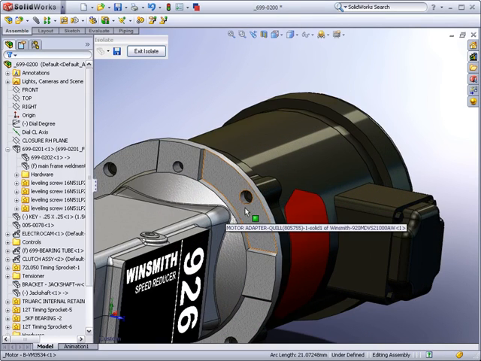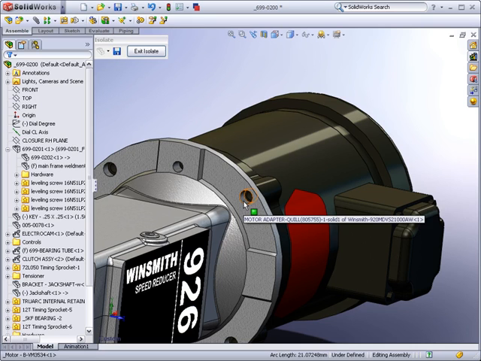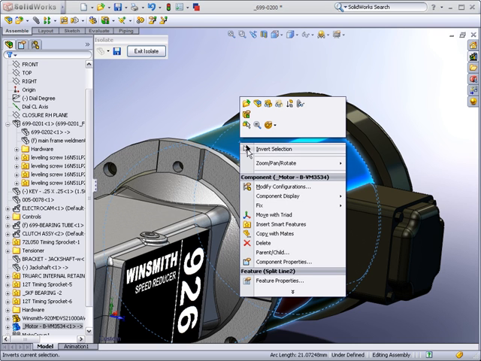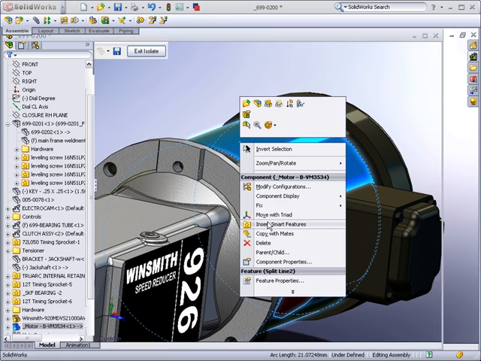With the motor now in place, we want to add fasteners to hold the motor in position. We could look up the proper fastener in the motor catalog. However, it is more efficient to make use of SolidWorks Smart Component technology. Smart Components allow us to store information in parts and assemblies, such as what bolts go with which motor. To add these bolts, simply right-click and select the Insert Smart Feature option.